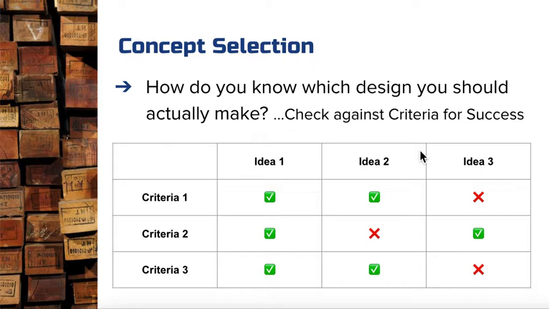When you complete this, you can just look at it and visually see which design you should be making based on your criteria for success. And if we're using the one on the screen right now, it should be pretty clear to you that idea 1 is the design you should be building. And the reason for that is because it meets the most number of criteria.